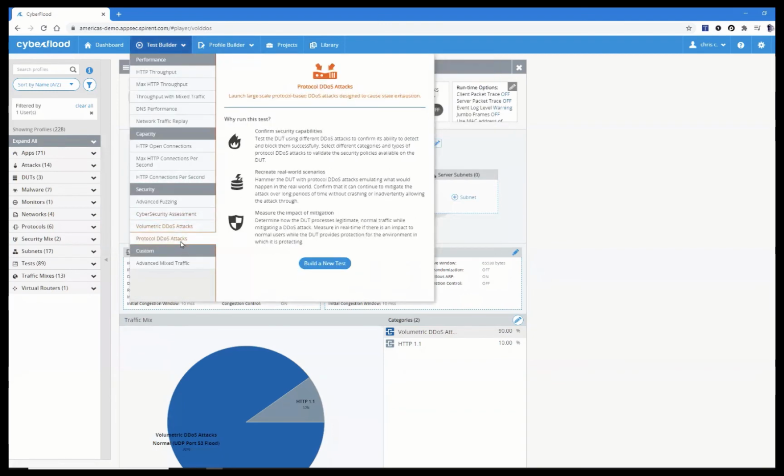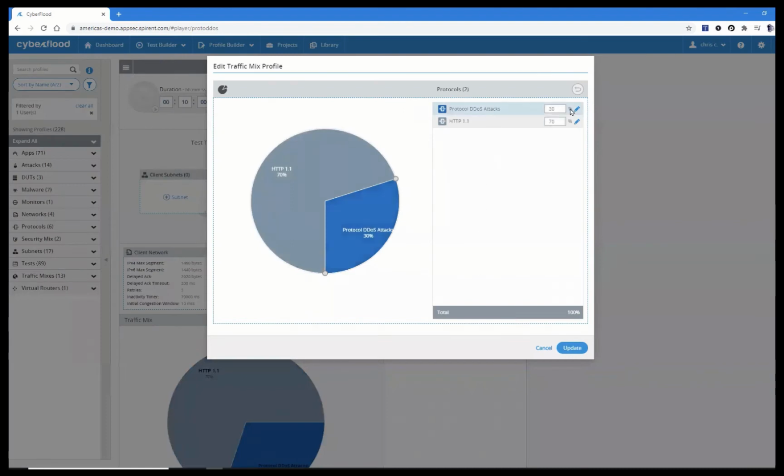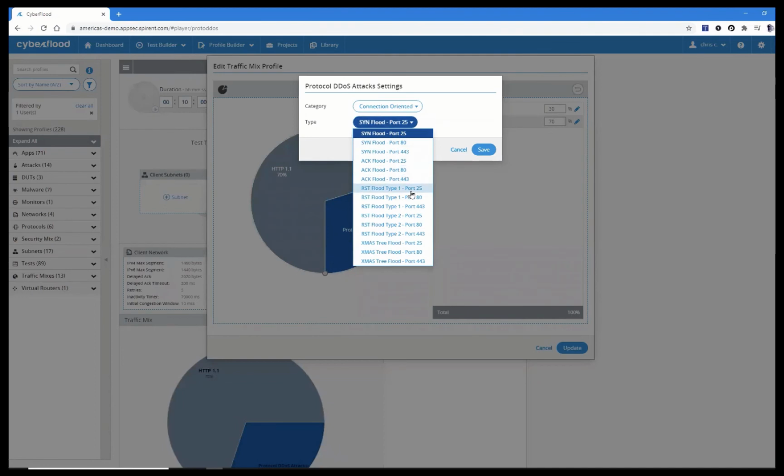If I come down here and do protocol DDoS, it's very similar, except that what's changed is we're doing protocol-oriented DDoS. So here I can do connection-oriented, SYN, RST, Xmas tree type of attacks.